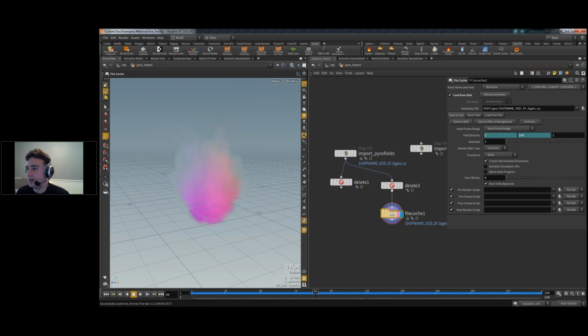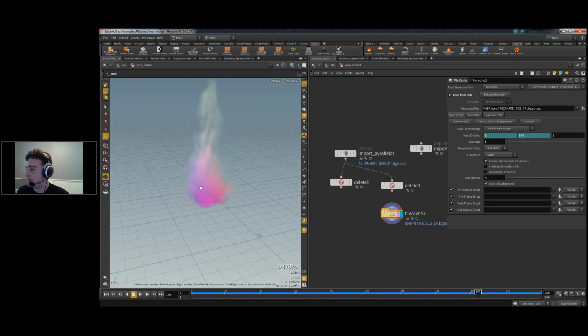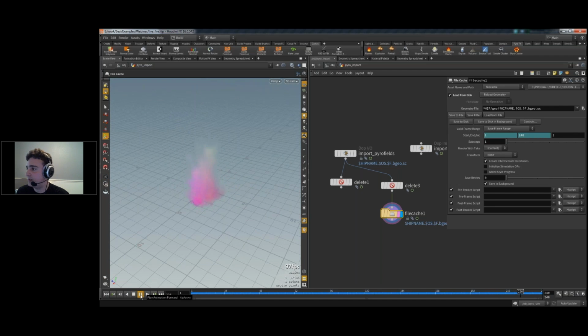As you can see, instead of doing the usual thing where I scrub it, I need some changes, and it has to calculate everything, now I can just play this back, right? So it's kind of nice. I don't really have to worry about that.